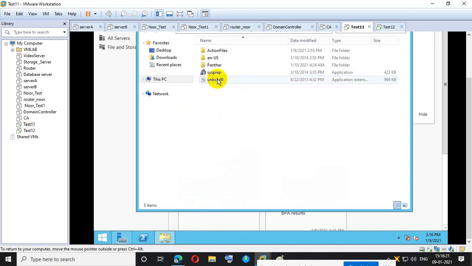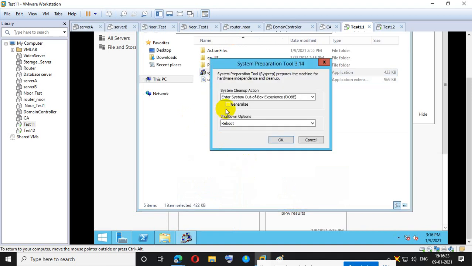In Sysprep, click on it. You will see there are options. Enter System Out-of-Box Experience, the OOBE concept. We cannot change the default option that is set; click on Generalize and then click OK.